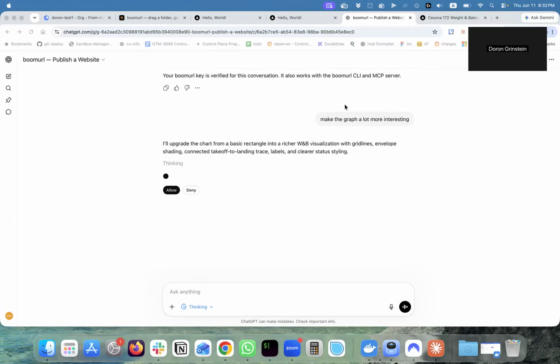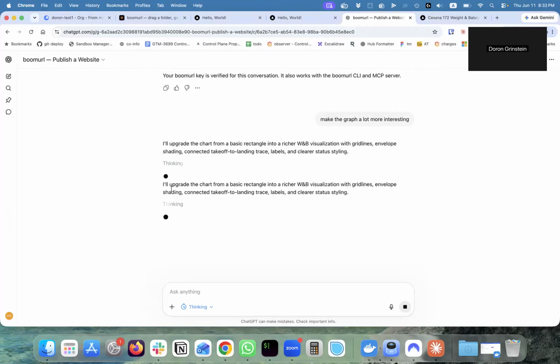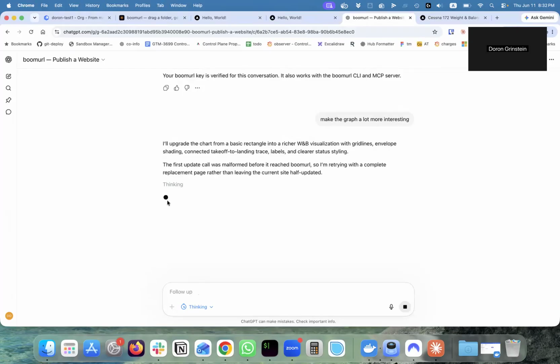I mean, not Control Plane. Control Plane is what underlies Boom URL, but Boom URL allows you to have a permanent URL on the internet that you can share with your friends or customers, what have you, and use it for any purpose whatsoever. So the first update call was malformed before it reached Boom URL. So I'm retrying with a complete replacement page rather than leaving the current site as updated.